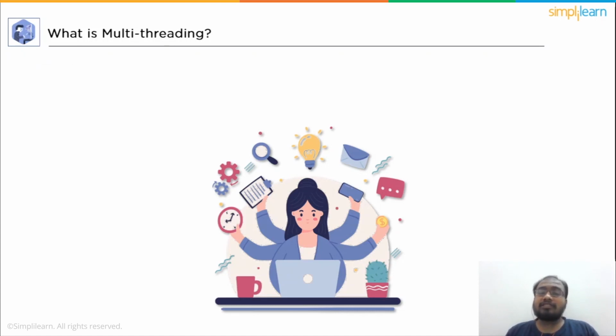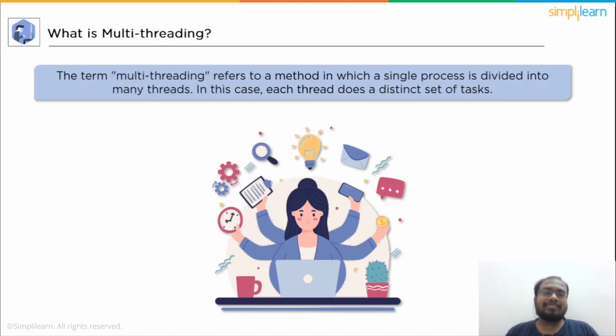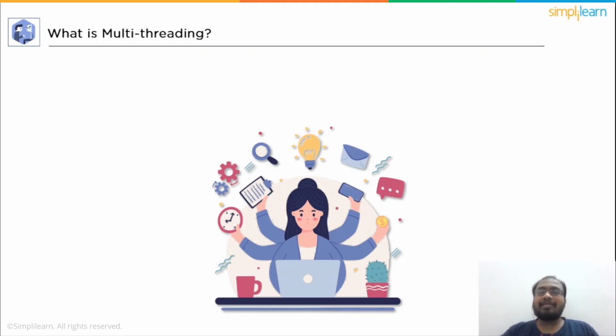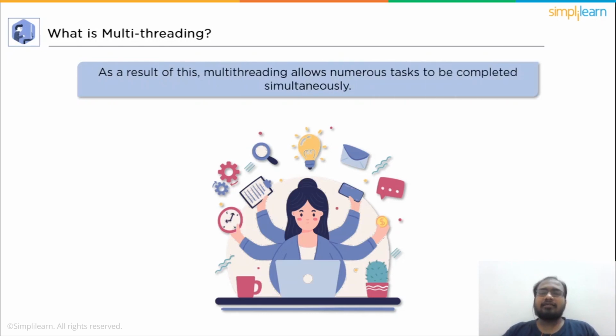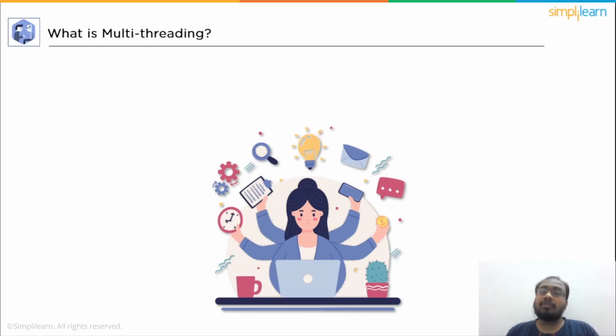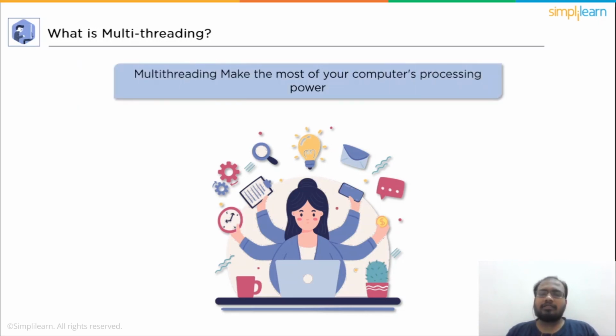But to overcome this disadvantage, we have multi-threading. Multi-threading refers to the use of many threads inside a single process. Each thread here serves a separate function. So, the main advantage of multi-threading is that it operates concurrently, meaning numerous jobs may be executed simultaneously. Finally, multi-threading also maximizes the CPU's resource consumption.